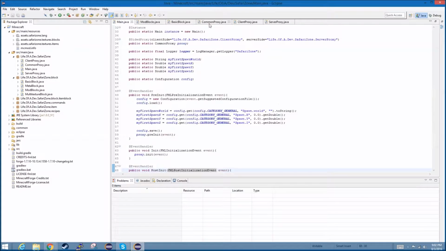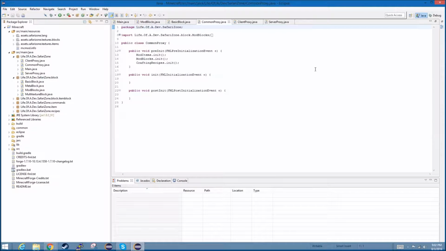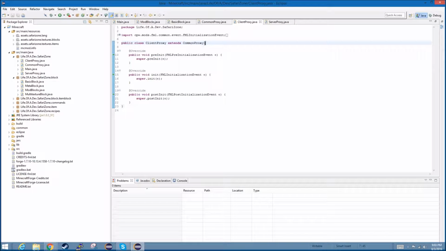We're going to take a look at the common proxy. As you can tell, it's a pretty basic class. This is where you're going to initialize your blocks, items, recipes, armor, anything like that that you have. The reason it's here is because beneath it is a client proxy, which extends the common proxy. This will load all the items and textures and everything on the client side, if you have a client-side mod, but you're adding blocks, so of course it's client-side. Then the server proxy will initialize everything on the server side. So it's really important that you have these.